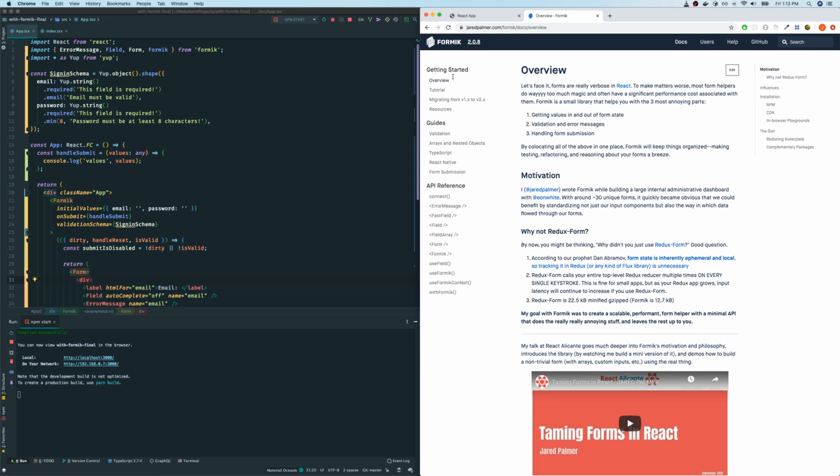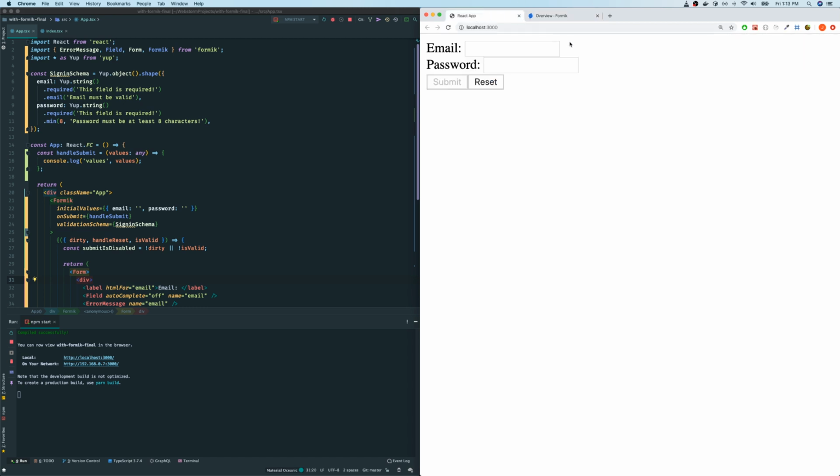So this is the website of Formik. And I want to go through with you guys a very seemingly simple yet complicated form. Here's a sign-in form right here, zoomed in. Here's an email input, a password, a submit, and a reset button. So it looks very simple, but there's a few features that I have added here that we'll be going over.